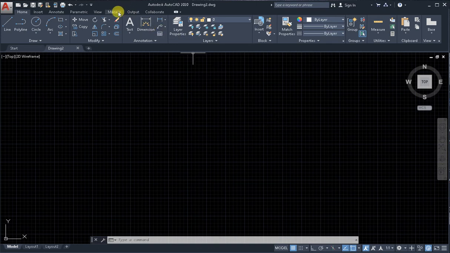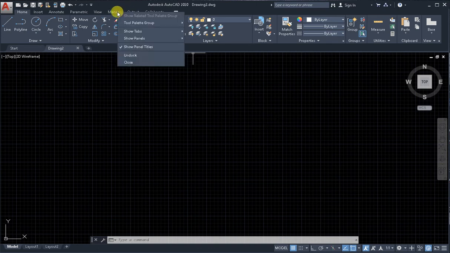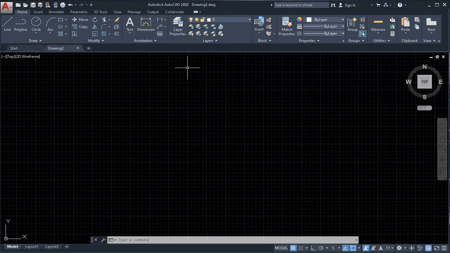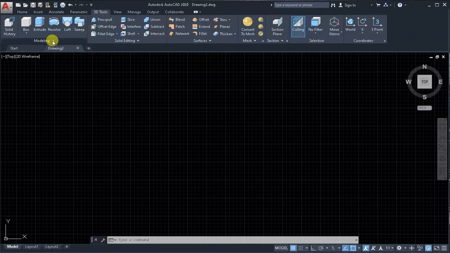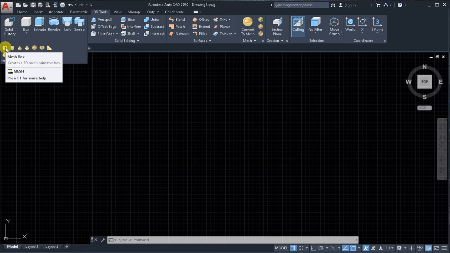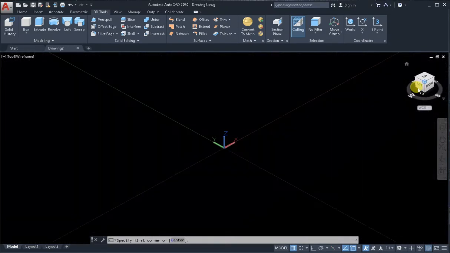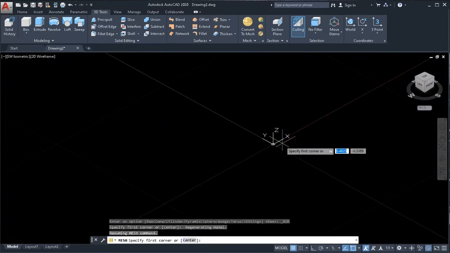On any tab, click the right mouse button, and from the drop-down menu Show Tabs, activate 3D Tools. Under 3D Tools, from the drop-down menu, activate the command Mesh Box. But first of all, I change the view to Southwest Isometric and zoom in a little.